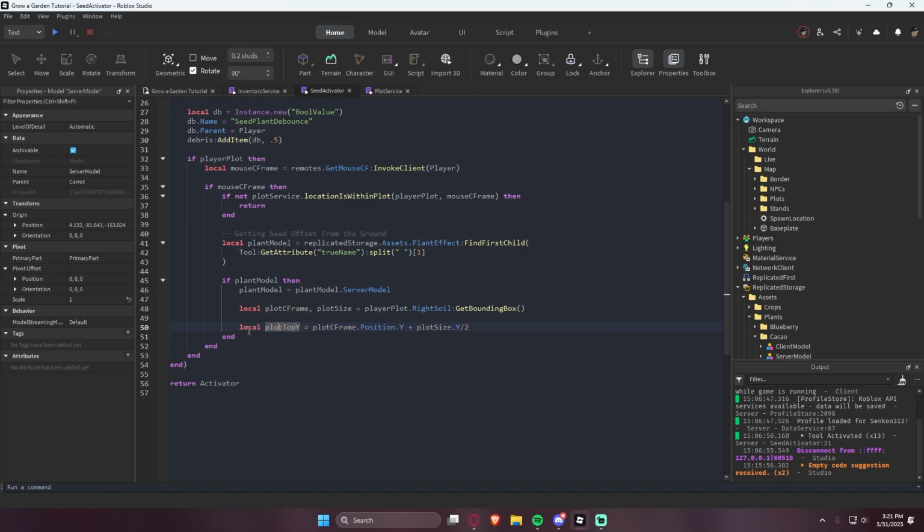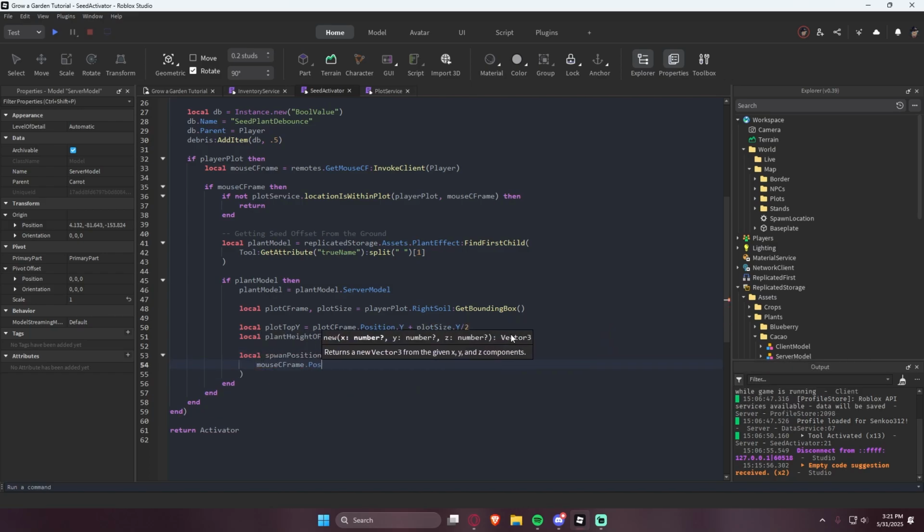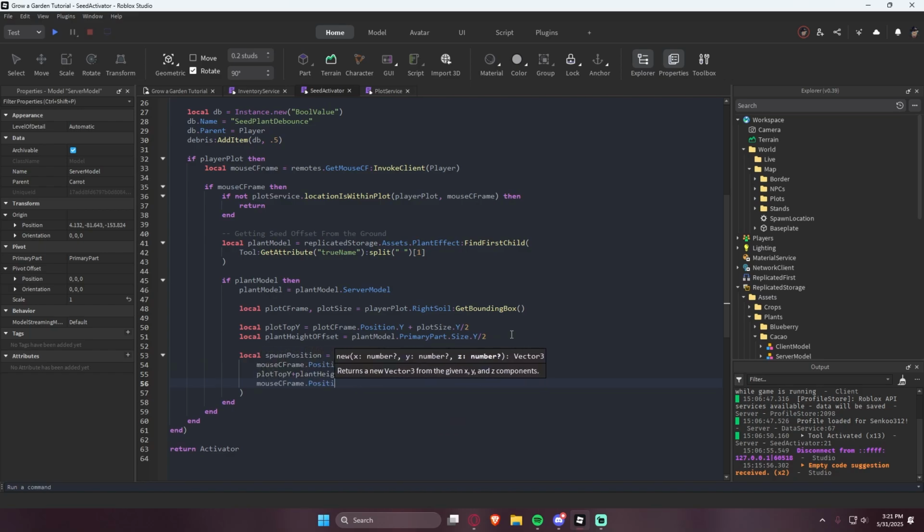However, what you want to know is that the rest of the code that I'm going to write is just going to find how far we want the plant to be offset from the surface to allow it to be planted correctly. So plantHeightOffset is equal to plantModel.PrimaryPart.Size.Y over 2, spawnPosition equals mouseCFrame.Position.X, plotTopY plus our heightOffset, and mouseCFrame.Position.Z. And then we just want to convert this to a CFrame, because that's where we're going to plant it.